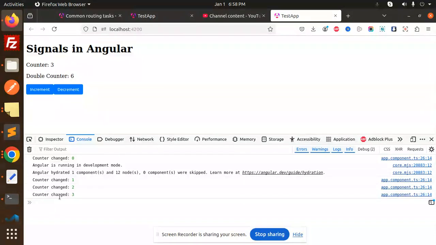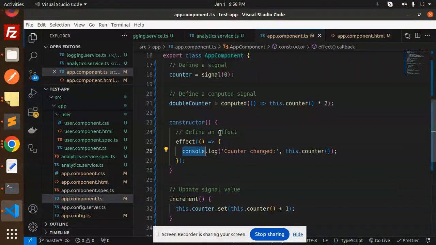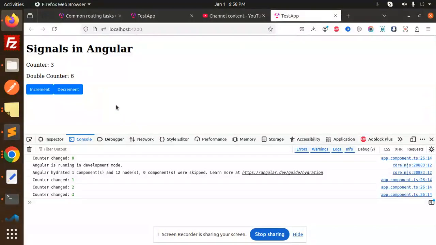Whenever there is a change in any kind of signal, where does it come in? Effect. So in effect, it logs that one. And decrement, you can see that the counter changes to this. So this is how the signal works. This is a simple example. Now we have to do the cart items also, because you will get more clarity on that.